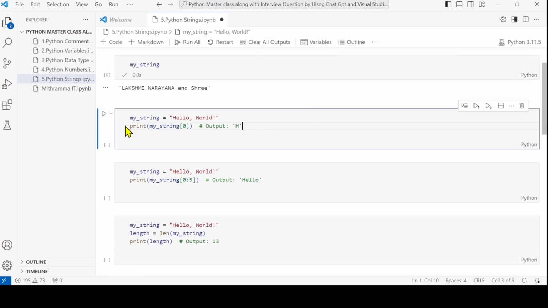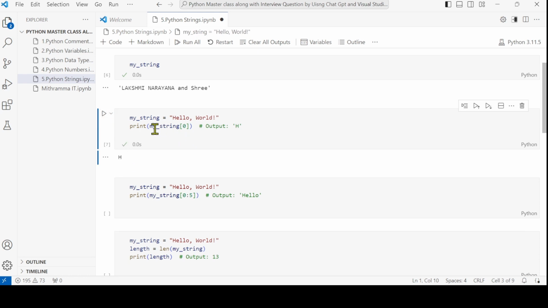Here is slicing. How do you use slicing? I want to run this one. I want to get the value h. In the previous videos I already told you the first value is 0: h is 0, e is 1, l is 2, l is 3, o is 4. Now I want to change the value here. I have to print my string of 0, so I get the value of h. If we take 1 on it, I get the value of e.